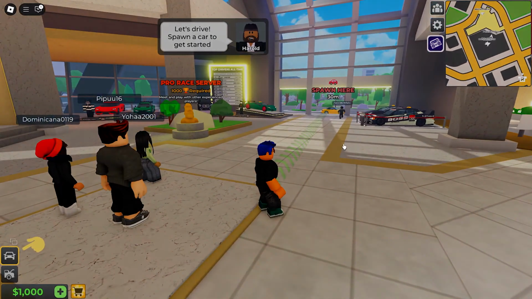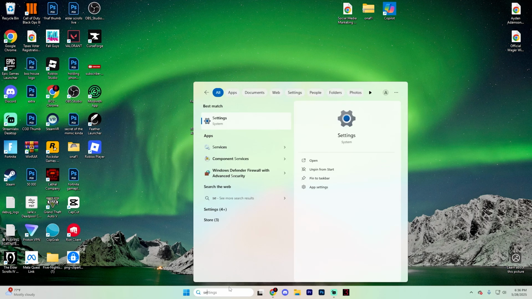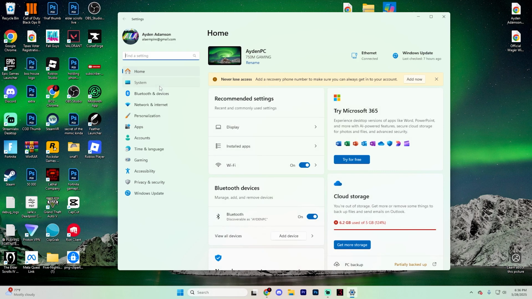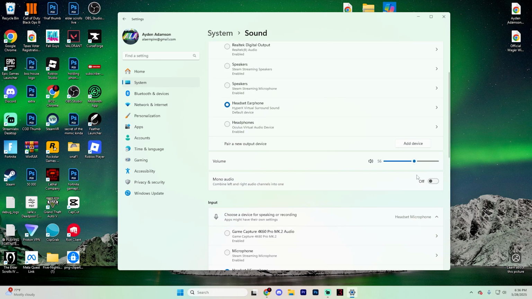If that didn't work, go ahead and exit out of Roblox, and you're going to want to check your Windows sound settings. To do this, go to your search bar at the bottom of your screen and type in settings. On the left-hand menu, you're going to want to click on system, and then from here, go ahead and head to sound. Now try increasing the master volume right here to see if that restores that sound.